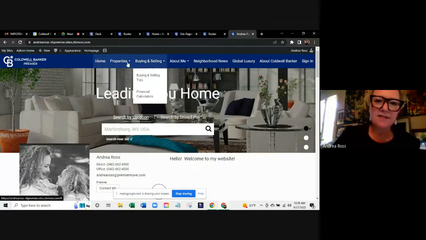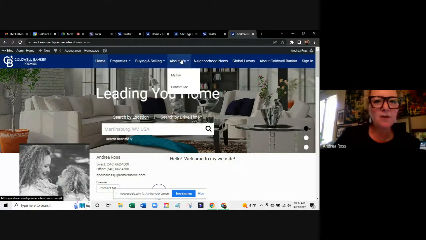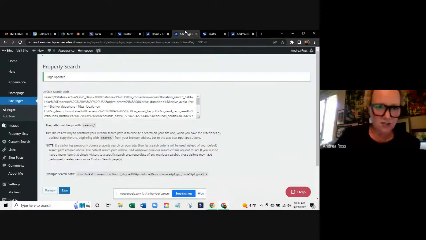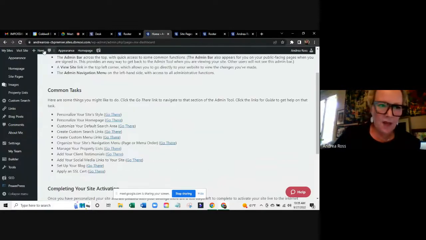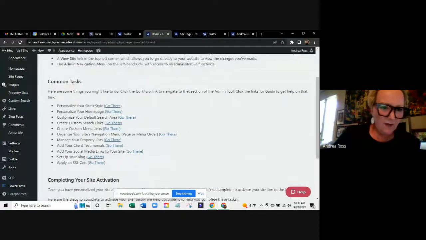Maybe you want buying and selling in front of properties. Maybe you want it to be home, then about me, whatever order you want those to show up in. Again, I'm going to go back to this home page area, and then you can go here, create custom menu links, or organize them either way.